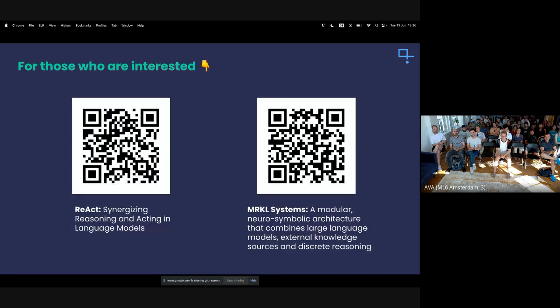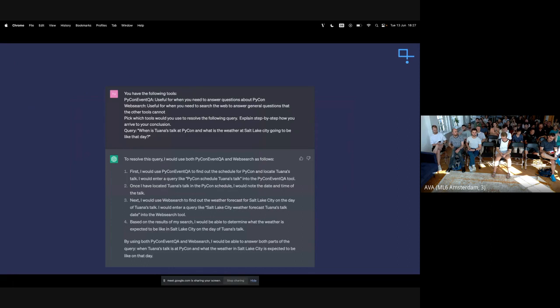So this is, I've got so many QRs in this presentation. These are the two main papers the implementation of agents are based on. So if you're interested, I highly recommend reading them. One is called ReAct. The other one is spelled MRKL, but you actually pronounce it Miracle Systems. These are the two research papers that the implementation of agents in Haystack is mainly based on.